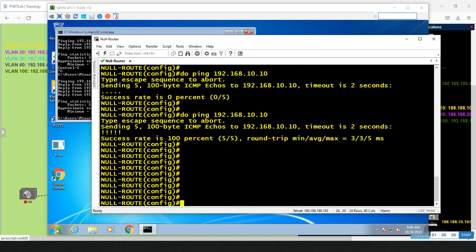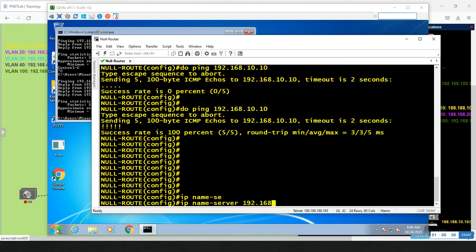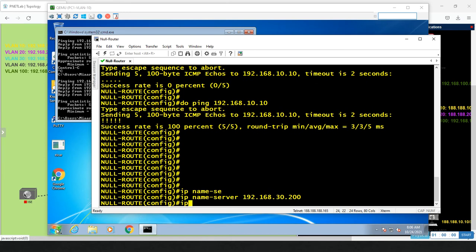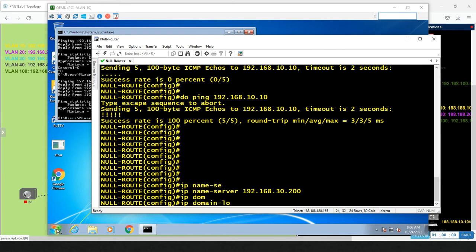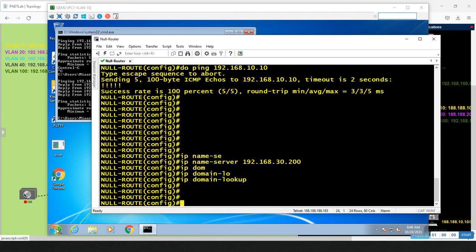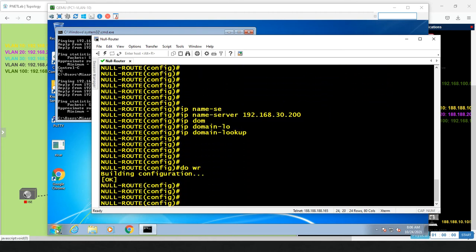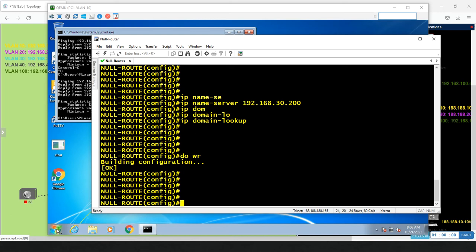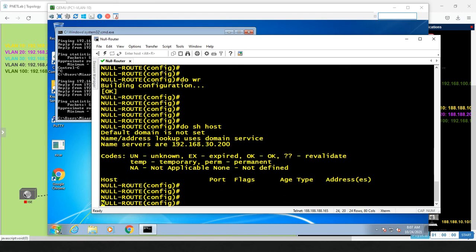So great. Here I want to let the router understand who the DNS server is. Okay, so IP name-server is 192.168.30.200 and ip domain-lookup to activate it. Do wr. So here, do show host. Okay, there is no host right now.